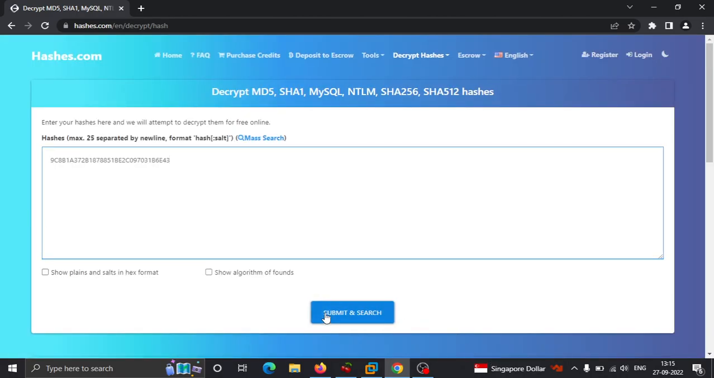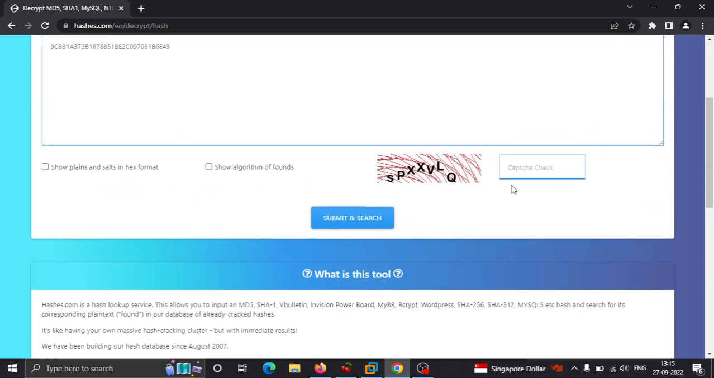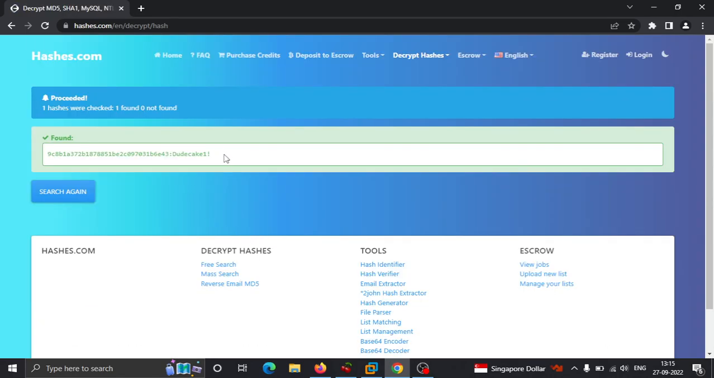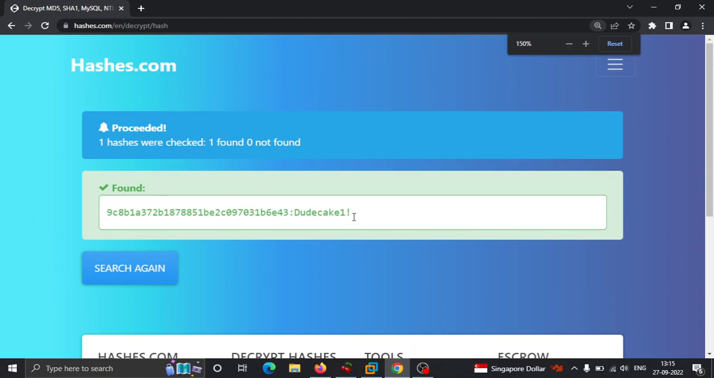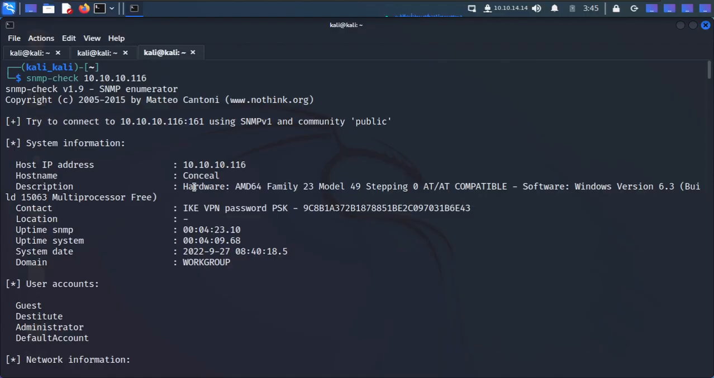So submit and search. Okay, we have to fill the captcha: SPXXPLQ. Okay, so we have found the PSK cracked, dude cake 1, right? So now move to our Kali box.